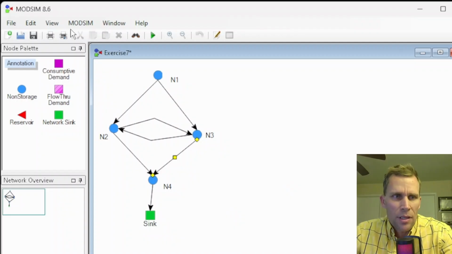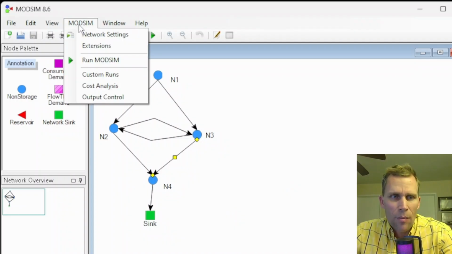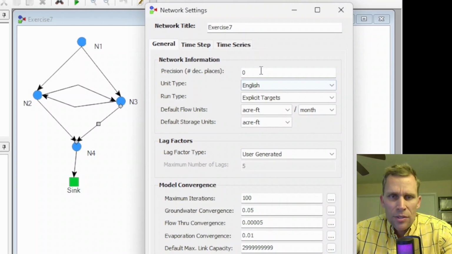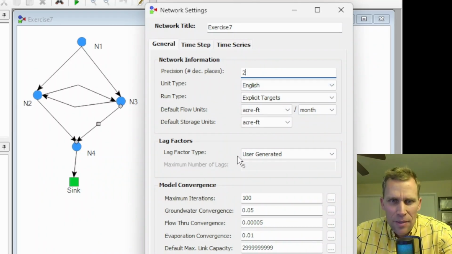Next, what I want to do is we'll save it and then network settings. So MODSIM menu, network settings. What I'm going to do here is let's increase the precision to 2 decimal places at least. I'm trying to get in the habit of doing that, even though I don't think that's necessary for this particular exercise. And then something else I want to do is set the time.